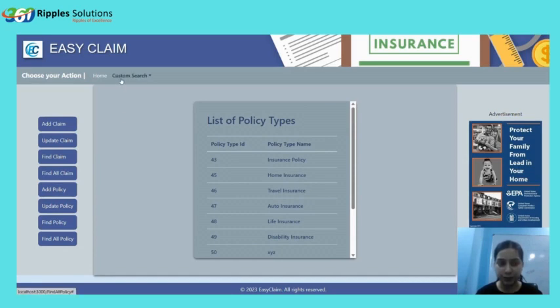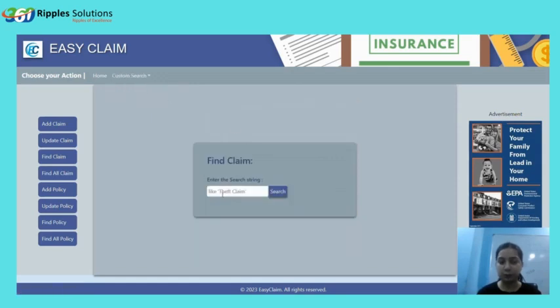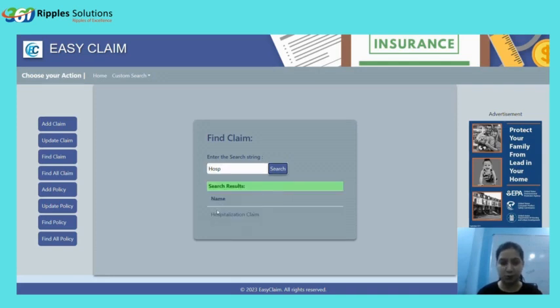But in my navbar, I have provided two custom searches. Let's check for this one. Find custom claim. Here what I'm doing is I am going to provide a string matching with which I am going to fetch the claim type. For example, I want to search a claim type which starts with HOSP. Basically I'm trying to find the claim type called hospitalization claim. So if I hit search, I'll get the results saying hospitalization claim.